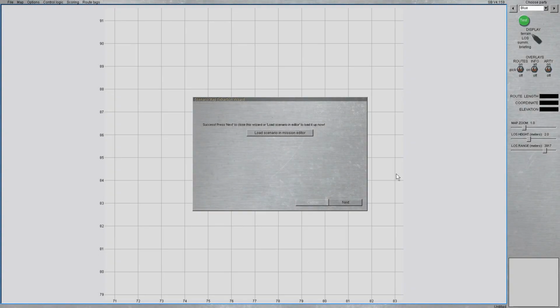After a couple of minutes, the map file will be successfully extracted into a new map package, and this icon will appear. You can either load the scenario in the mission editor, or you can go ahead and click next to close the entire thing. I'm going to go ahead and do that.